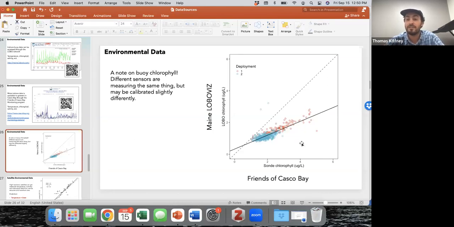So you can see when the SONs are reading about 4, the Lobo is reading about 2, which is about half the concentration. So this is something that you want to keep in mind, that these are not exact measures of how much phytoplankton's in the water, they're proxies. And so comparing data between the Lobo site and the Friends of Casco Bay might not be the best option, but comparing within sites in each is a good way to get at different food levels.